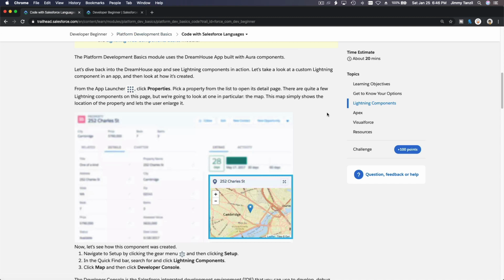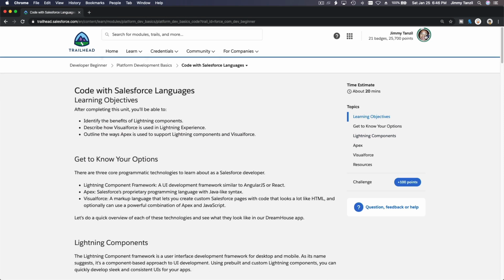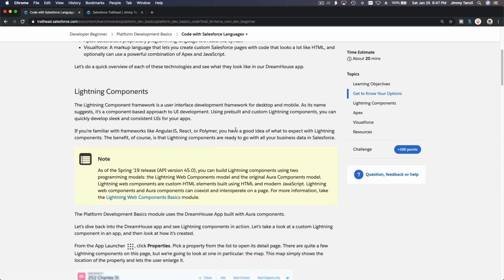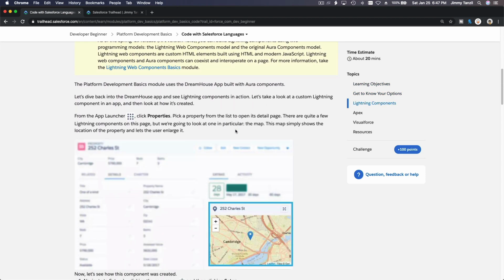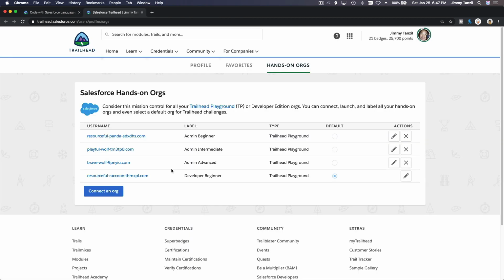Alright, so let's take a look at this. I'm just going to pop this up. I'm going to close this guy and hands-on orgs. Okay, so if you're freaking out about code and seeing code line by line, don't freak out. We're going to go through a lot of those, right? So hold on to your butts. So I'm going to launch the resourceful raccoon here, and let's go.